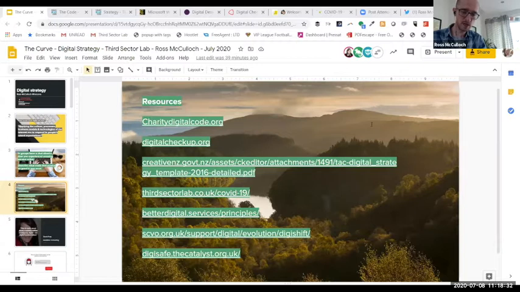SCVO has a whole range of stuff on DigiShift, which is the other calls that I'm involved with, but they've started to gather up some of the resources in there. So they've got a good guide on service design, one on cybersecurity. So if you click that link, you'll get all of those. And then the final one, which is DigiSafe from the Catalyst, which is an online safeguarding tool, which talks through the key principles. We'll talk a wee bit about that today.